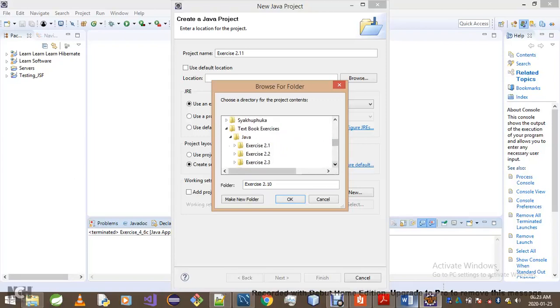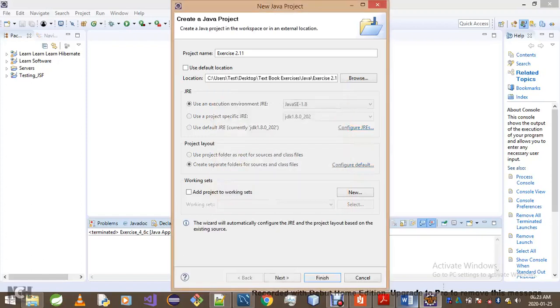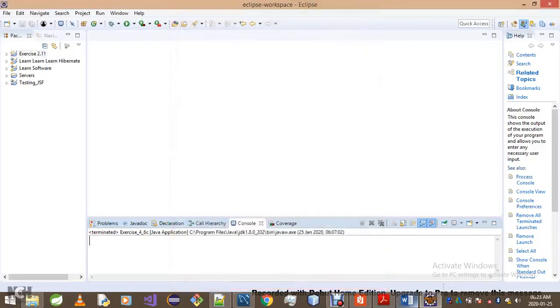Inside that folder I've got another folder called Java, and that's where I decided to put all of the exercises for chapter 2, which is elementary programming. So what I did is create a folder called exercise 2.11. That's where I'll put my projects. Then let's hit the finish button.